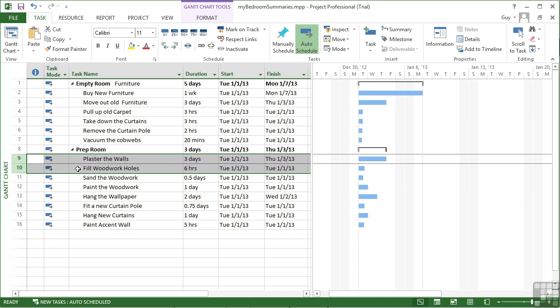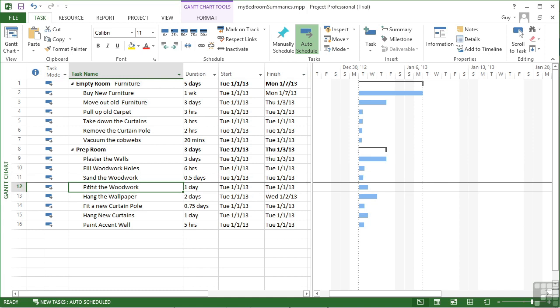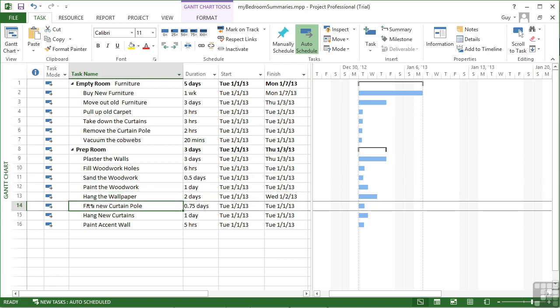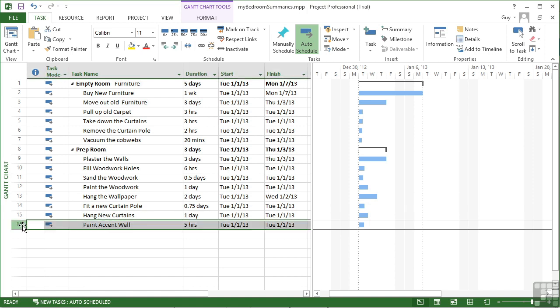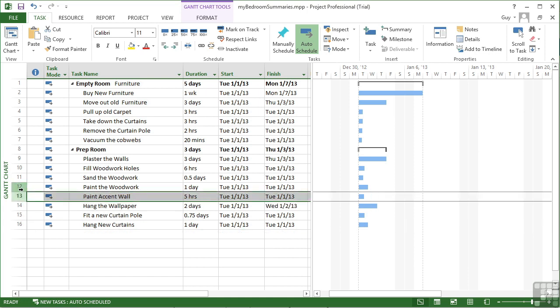Plaster the walls, fill the woodwork holes, and then proceed to sand the woodwork, paint the woodwork, hang the wallpaper, fit a new curtain pole, hang new curtains. Potentially you would want to paint anything before the curtains went in, so let's move paint the accent wall before we hang the wallpaper, and then everything is in pretty roughly the right order. So that's moving tasks, and you can move them, as we've seen, more than one at a time, and you can go upwards and downwards.